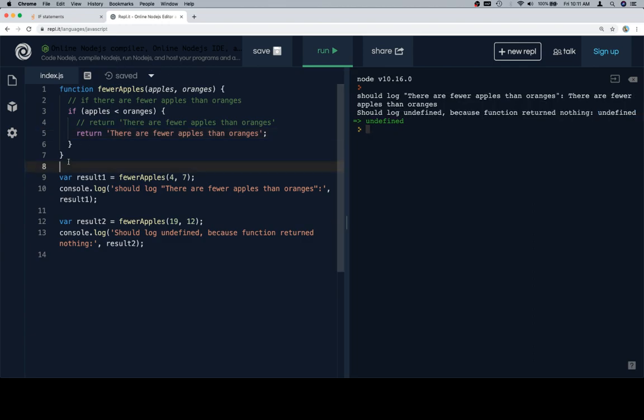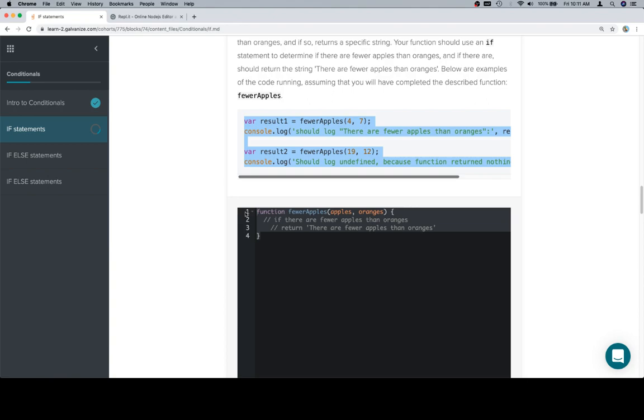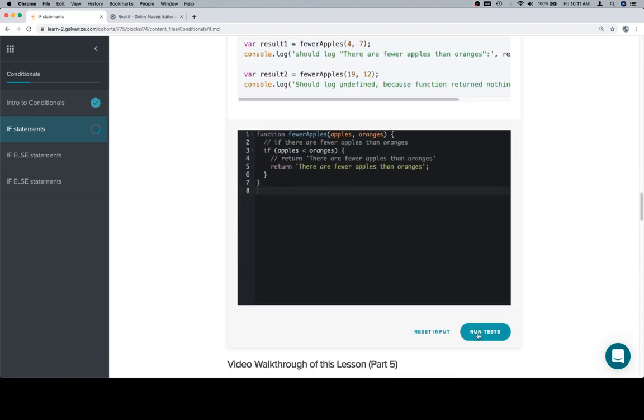So, with that in mind, we've now completed our function. Let's go ahead and copy and paste it back into the input window. We'll run our tests, and we're in good shape.